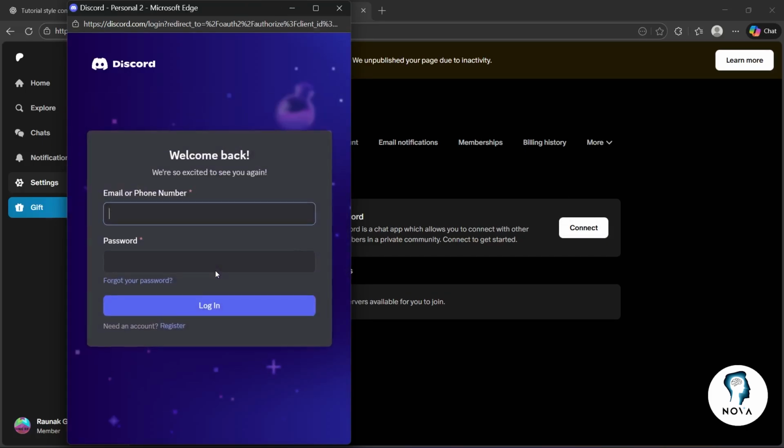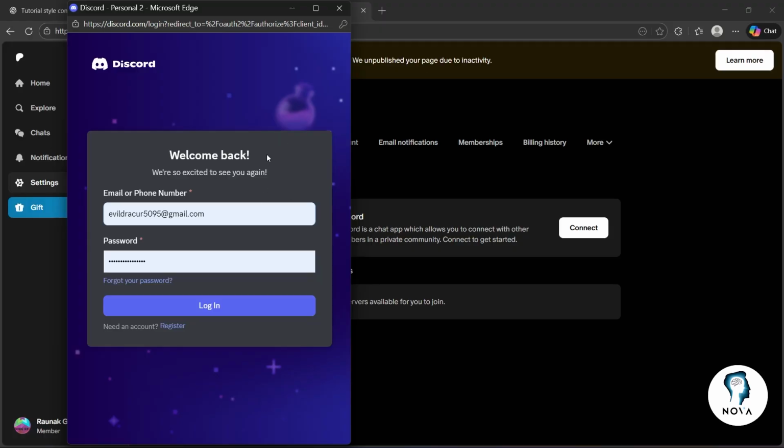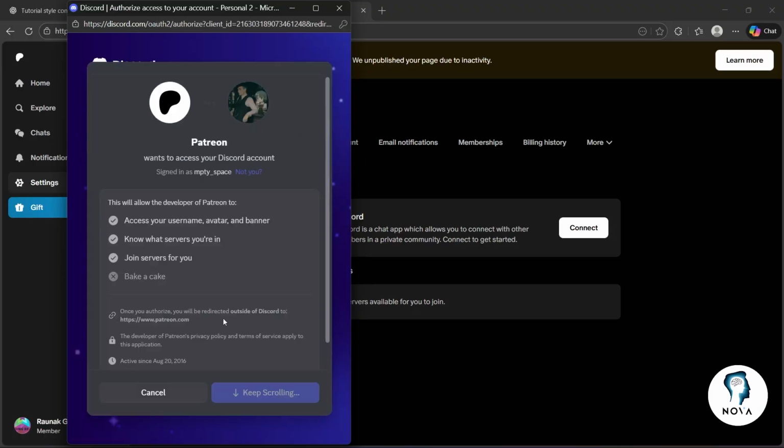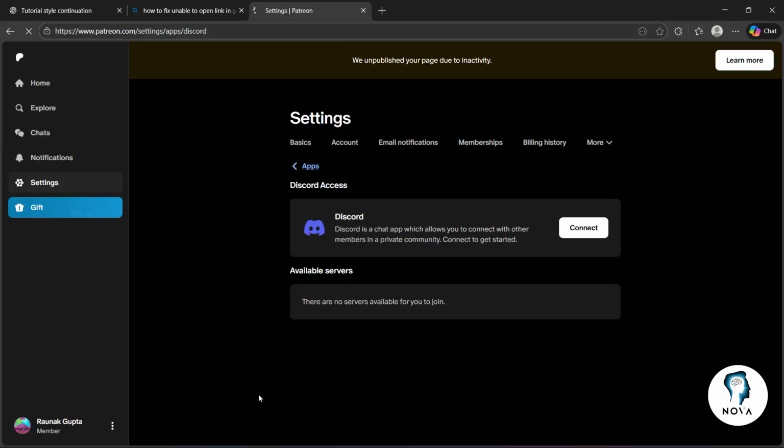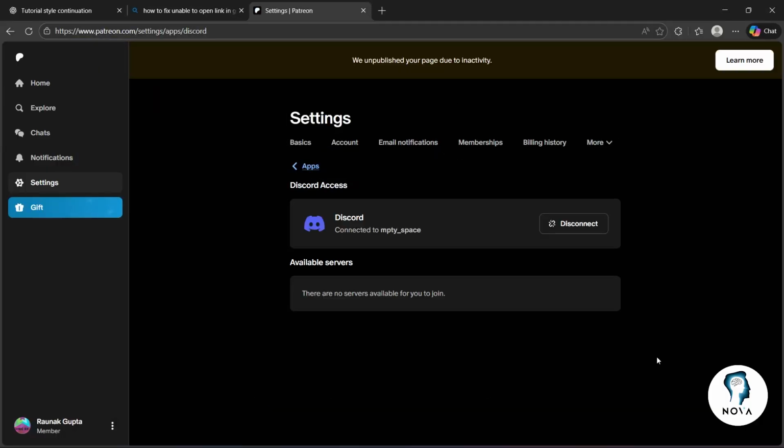Simply click continue to Discord. And here you can easily log in with email or phone number and the password. Then click login and it will show up this page where you can click authorize. When you click authorize, it will instantly connect your Patreon to Discord. As you can see, it's connected to my Discord ID. So that's how you do this.